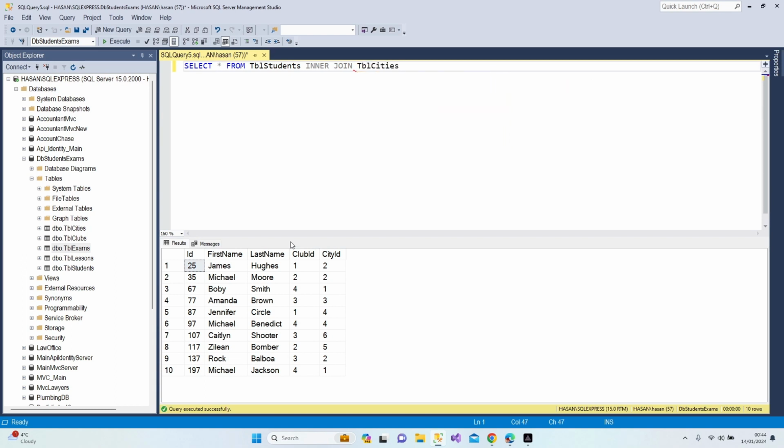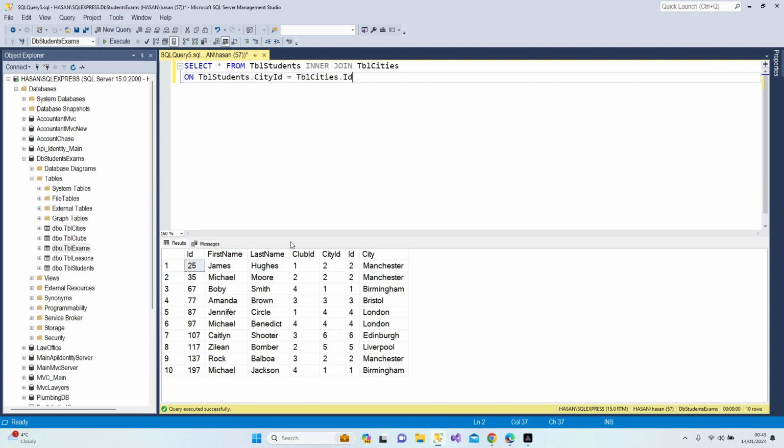Alright, let's use inner join tbl cities, right? Perfect. On tbl students dot city ID must be equal to tbl cities dot ID. Perfect. Let's use function 5. As you can see, we have our city table here.